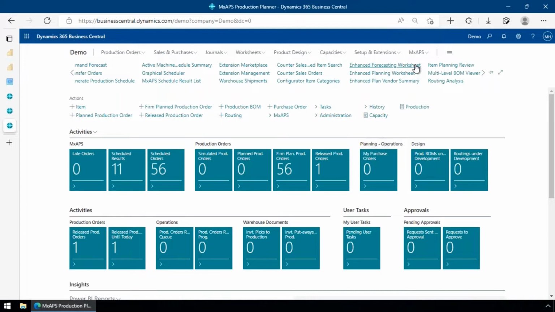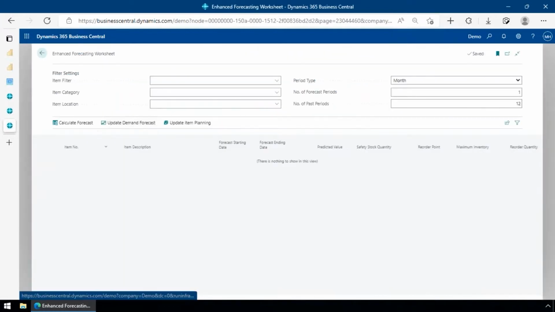The Enhanced Forecasting Worksheet extends the Business Central forecasting capability. If you go into an item card or an item list and you look at the fact boxes, it'll have a little forecast fact box there with a little chart that says, hey, this is your expected sales and everything for the next few months. Well, it looks great, right? It's a nice looking little fact box, but it's pretty useless from being able to perform any actions based on that information.